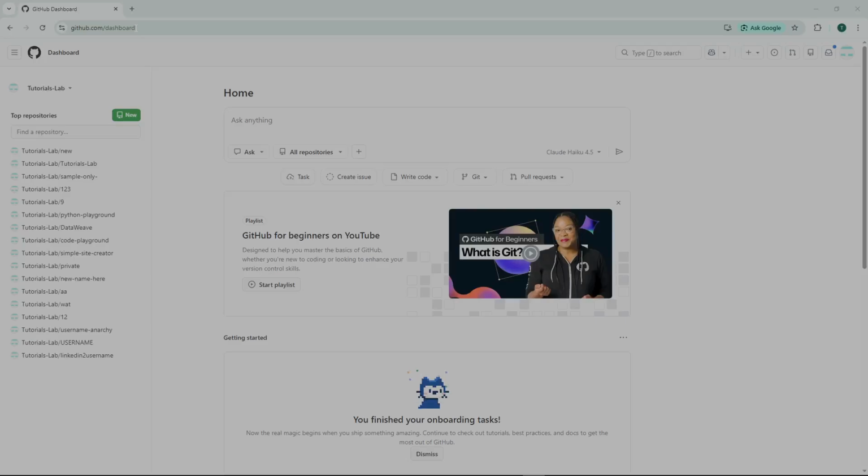Welcome back, everybody. Today I'm going to teach you how to transfer a repository into an organization in GitHub. This is incredibly useful when you're moving a personal project into a team environment or want to bring a repository under your company's organizational structure. Let's walk through the process step by step.